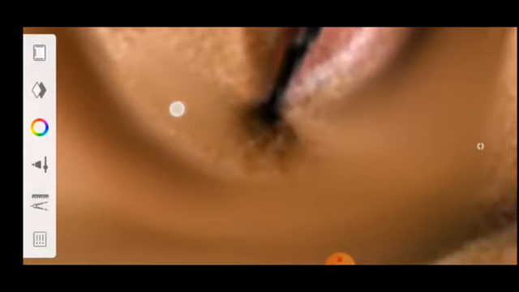You can see the difference. So this is how you do it. You smudge the whole of the face. Okay, so you do it like this.